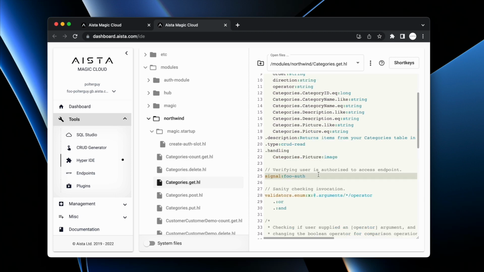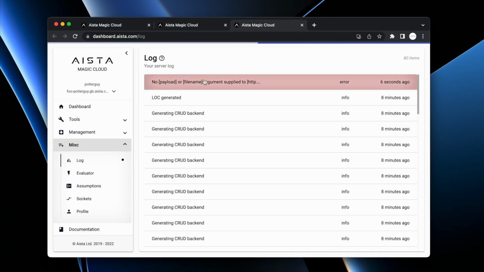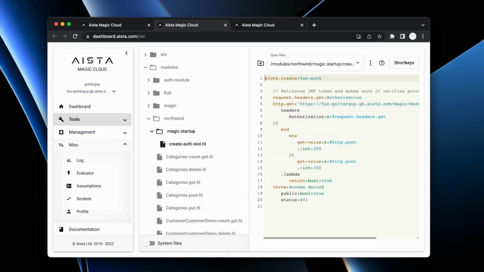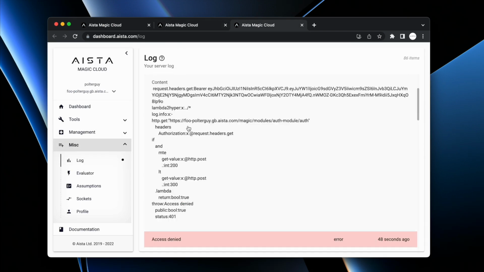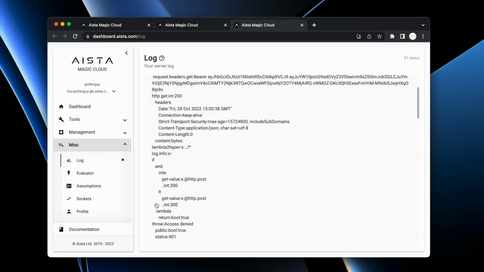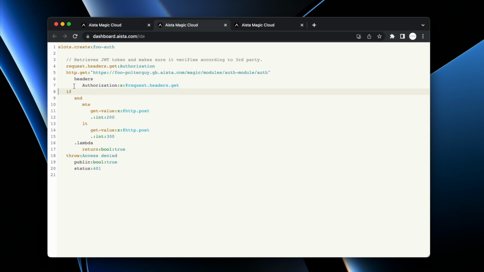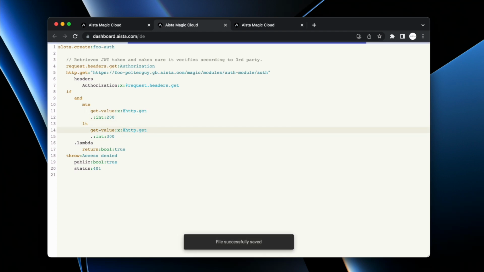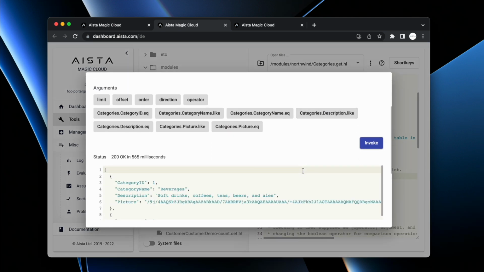Let's verify that it actually works by trying to retrieve categories. Invoke, and it didn't work. Let's figure out why. No payload. So I changed from HTTP POST to HTTP GET, and I forgot to change this guy. What a stupid bug. Save the file, execute it, demaximize, Alt-M. Let's find some HTTP endpoints, and here we go. Ta-da! Now we're getting categories.